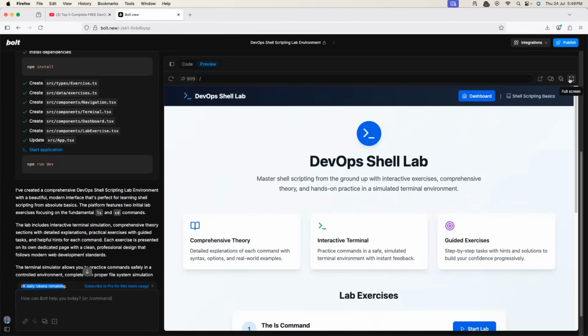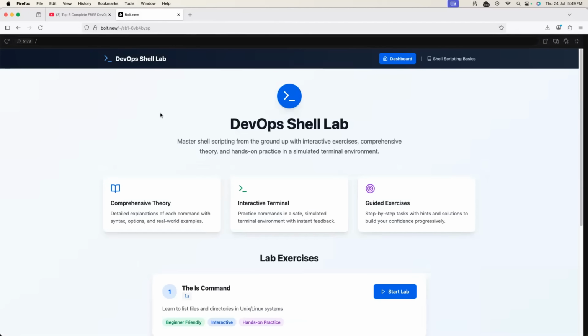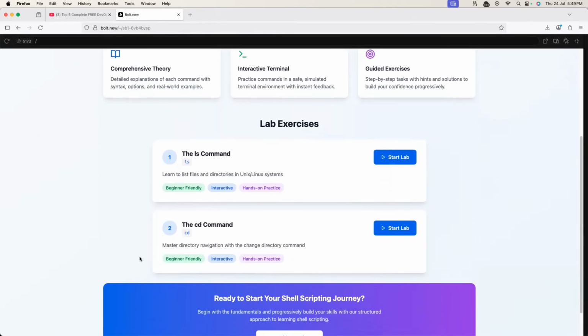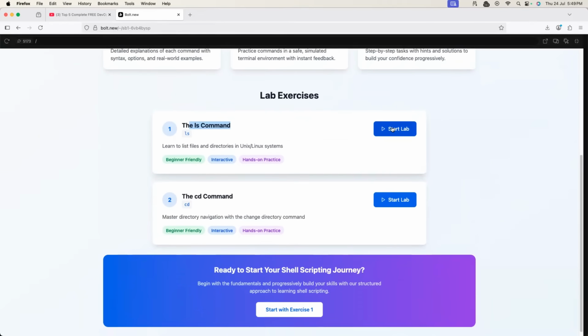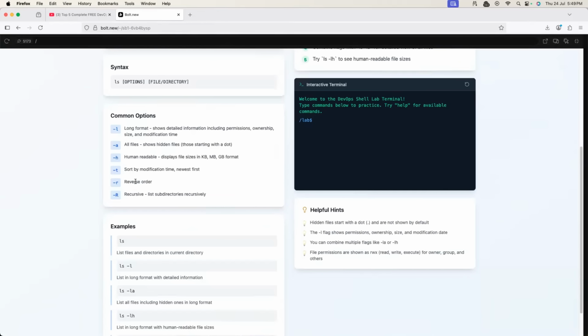Perfect. So you can see here the preview button. Let me take the full screen. So now we have a DevOps shell scripting lab, and this is perfectly yours. It is hosted on bold.new. You have the theory which explains what exactly the ls command is. This is our first lab. Click on start lab. You have everything on the left side, right? What is the syntax for the ls command?